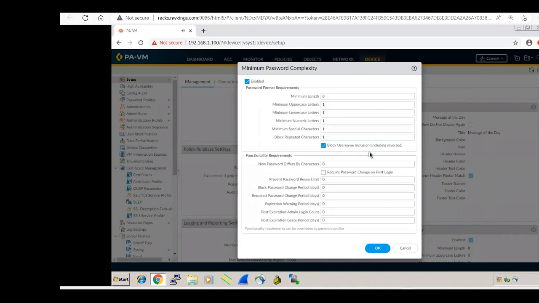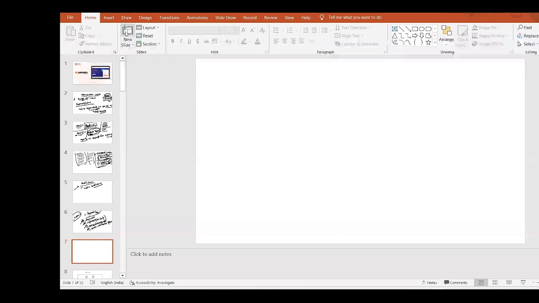Okay. And also including reverse. What is the meaning of including reverse? Let me explain. You can try this in the lab, guys. It's very interesting. Okay. I'm taking one example of Deepak. If I'm creating a user, I have created the username Deepak, just a username. And I'm going to create a password for him.